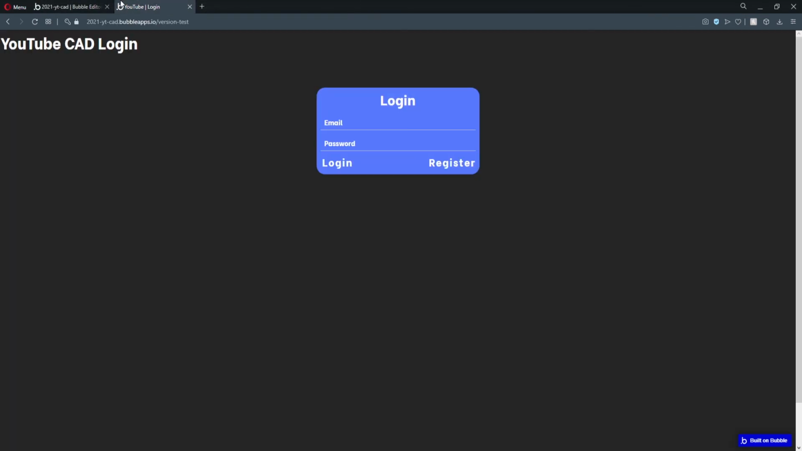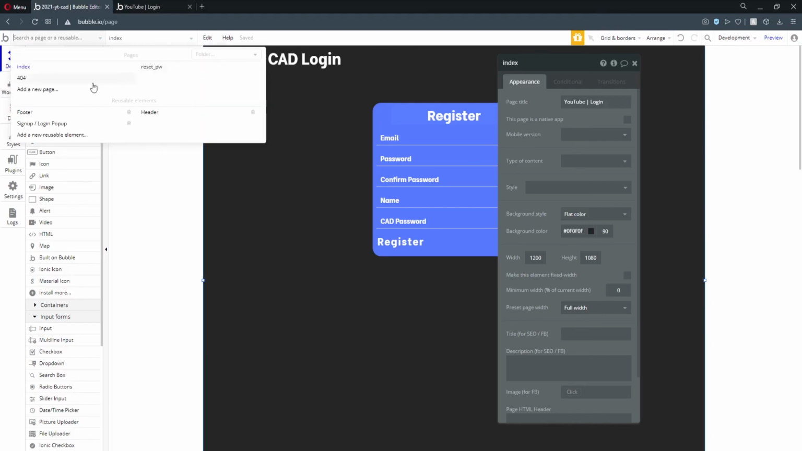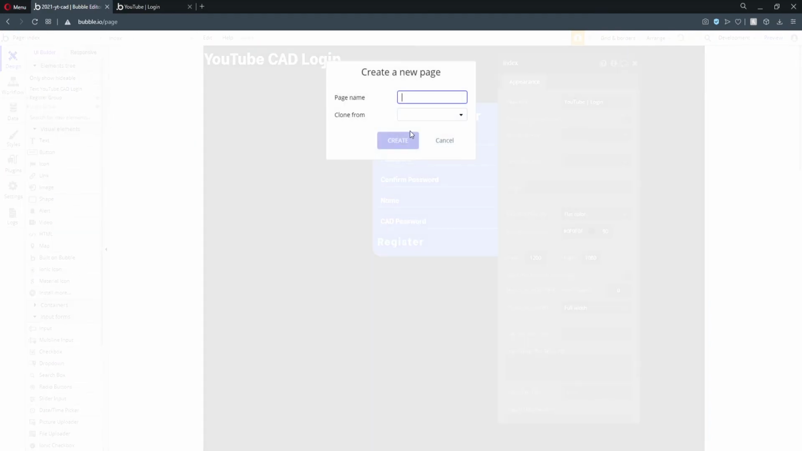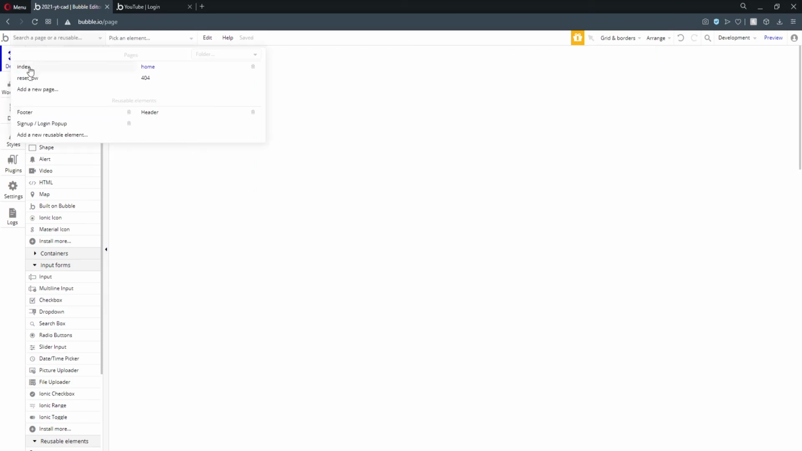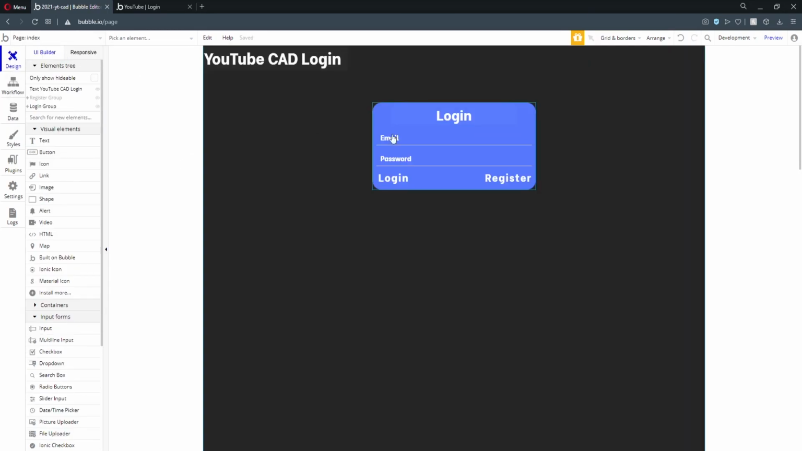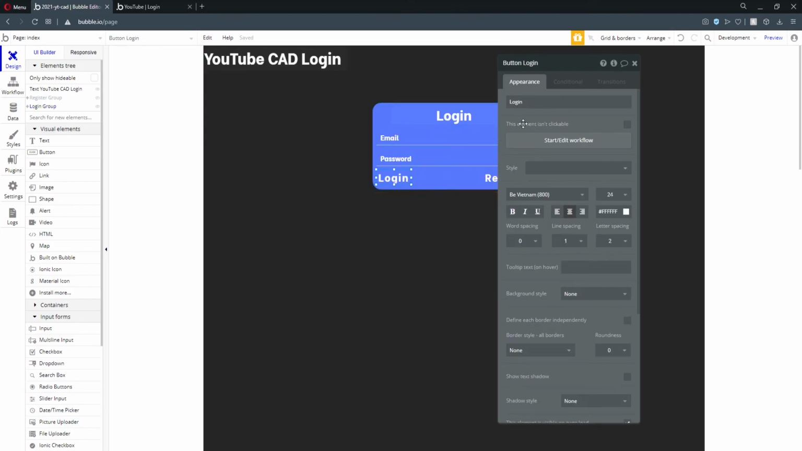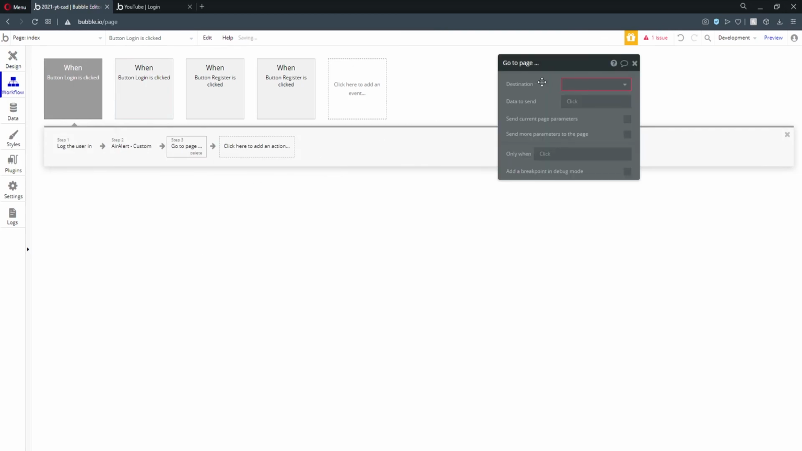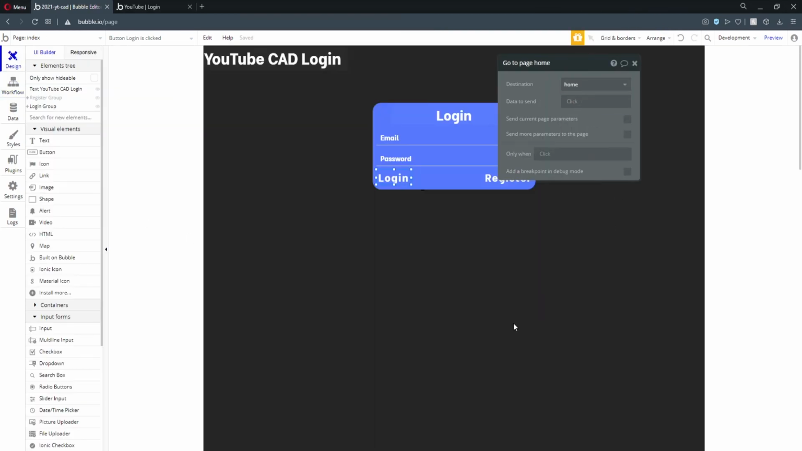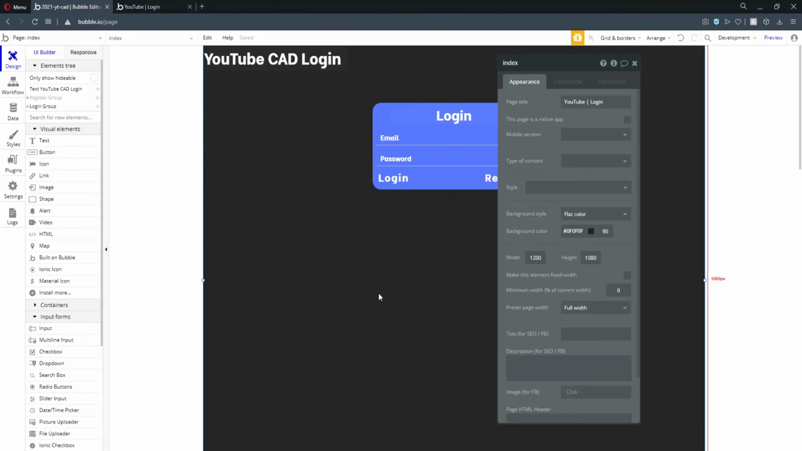What you want to do is go back to your editor. You want to go to top left. You want to go to add a new page. You want to call this home. And then you want to press create. Now don't mess with anything on this. Go over to index. Go to the login group, and where it says login, you want to press start/edit workflow. You want to do navigation. Go to page home. And then there you go. Now you are finished with your login/sign up.